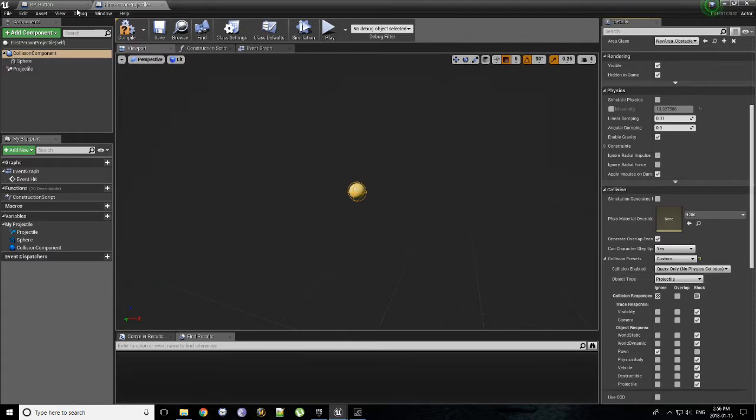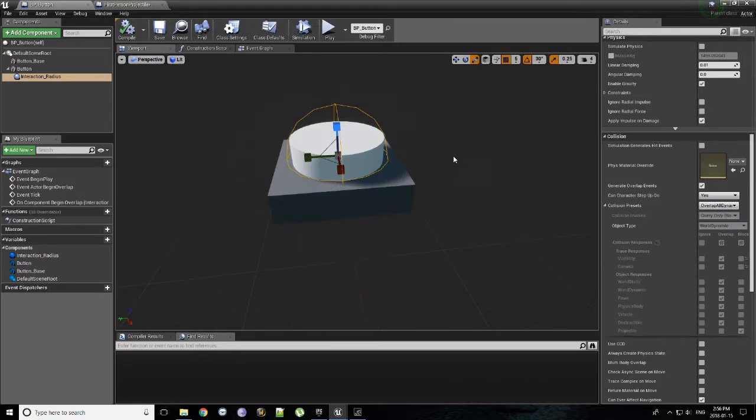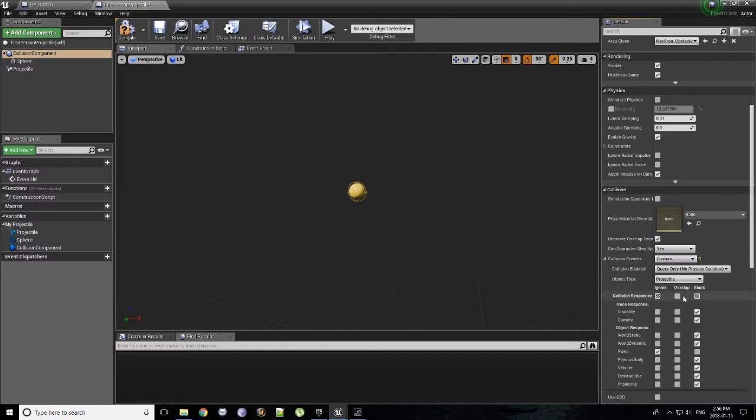Okay. So let's do one more check. What collision type is our interaction radius? It is the collision type world dynamic. Let's make sure the bullets overlap instead of block world dynamic. World dynamic is going to represent all of our triggers, and if it ever hits a trigger, it should go through the trigger. It shouldn't bounce off the trigger. So we changed that, and now it should overlap world dynamic objects.